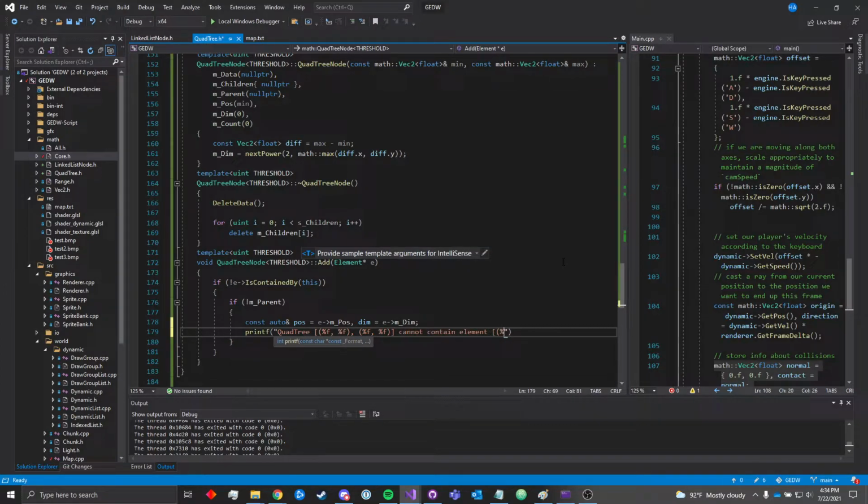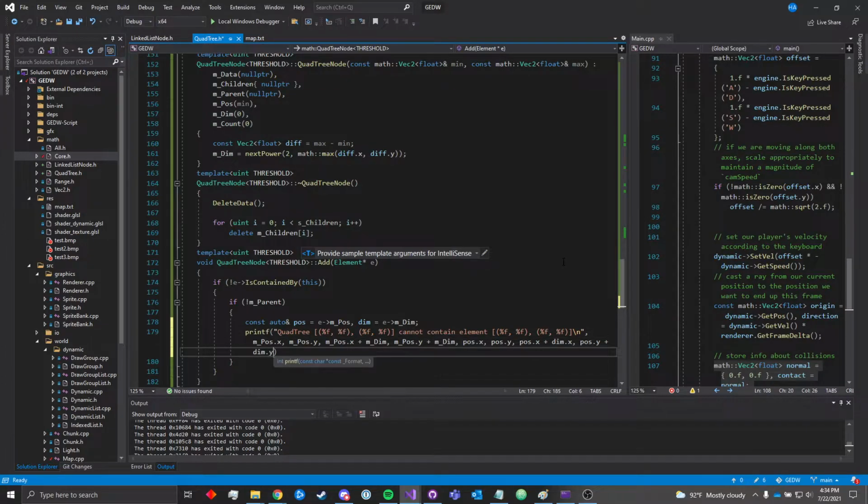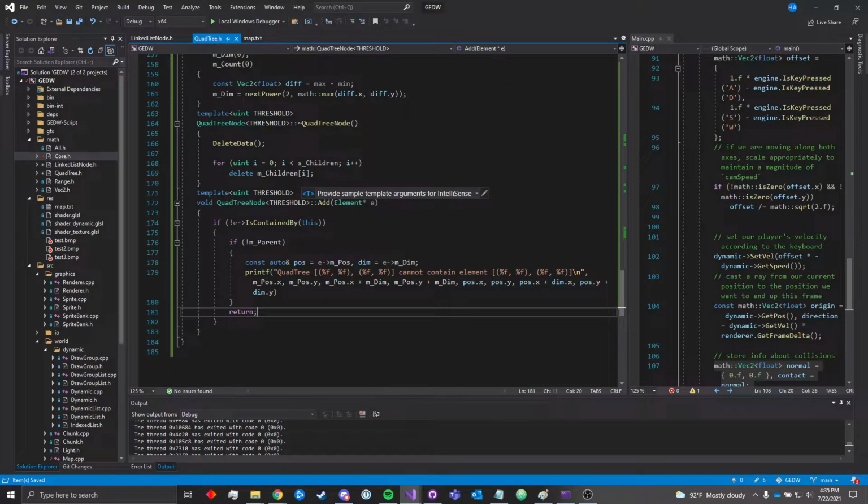So we'll just print a nice debug message here, nicely formatted so it's very clear what's going on. This is just going to be a lot of typing. And at this point, we'll return. This element is not contained by this node. We have nothing else to do. We'll just leave.